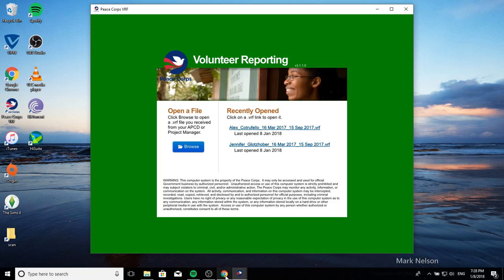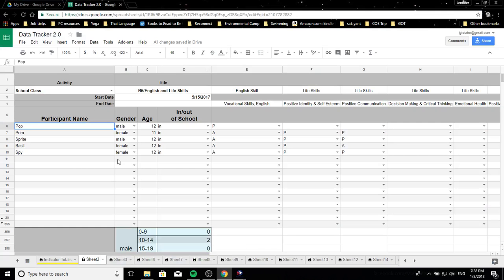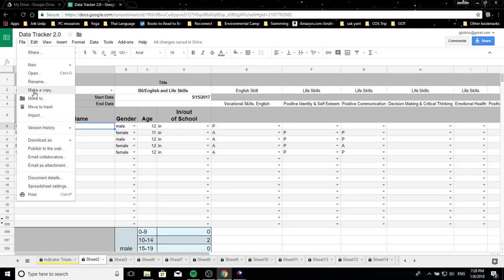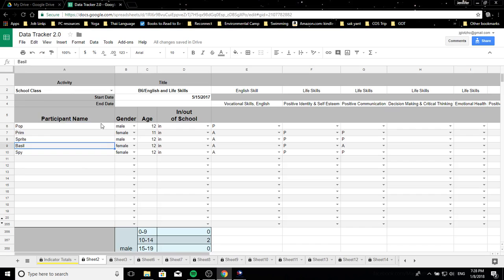So we'll go into my Google Docs. It's Data Tracker 2.0. Once you get it, you'd probably want to save a copy. So File, Make a copy, and then name it some way that works for you, something that helps you understand and remember where it's at. However you want to save it.